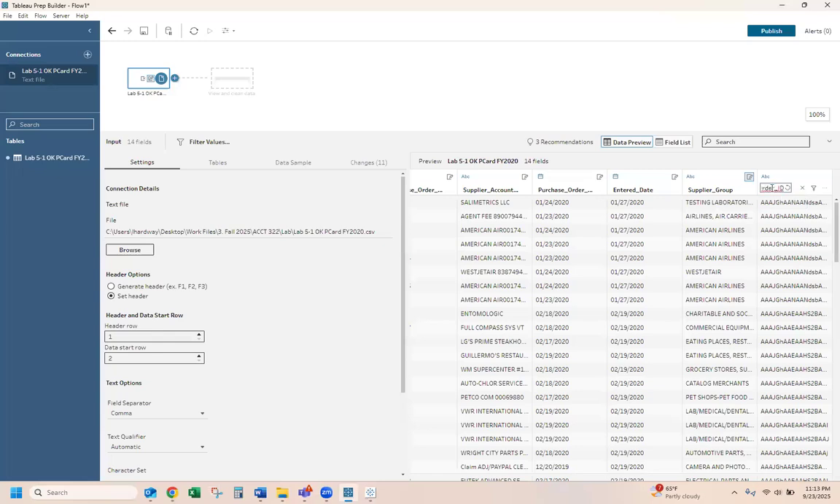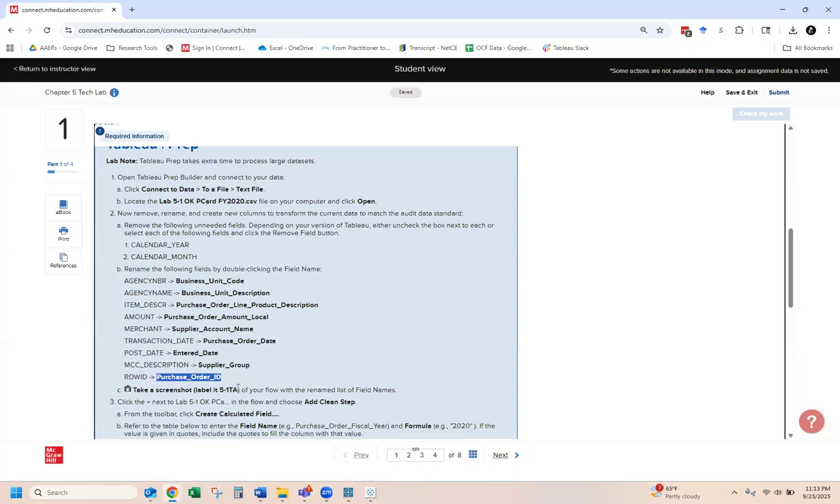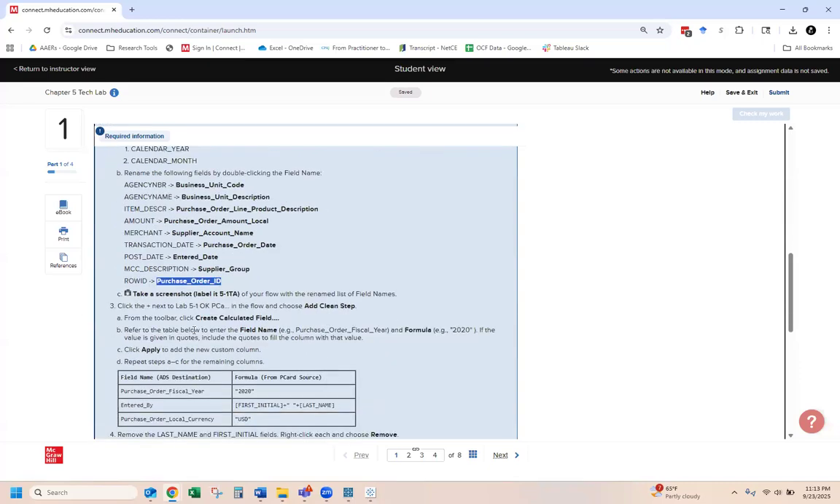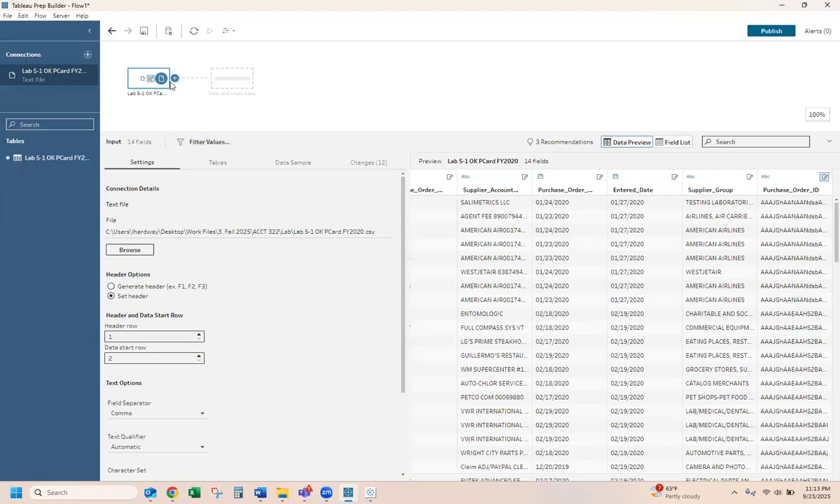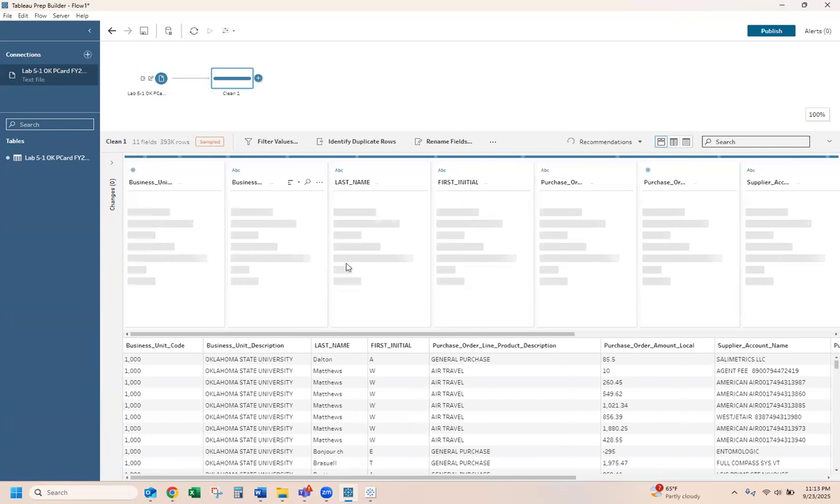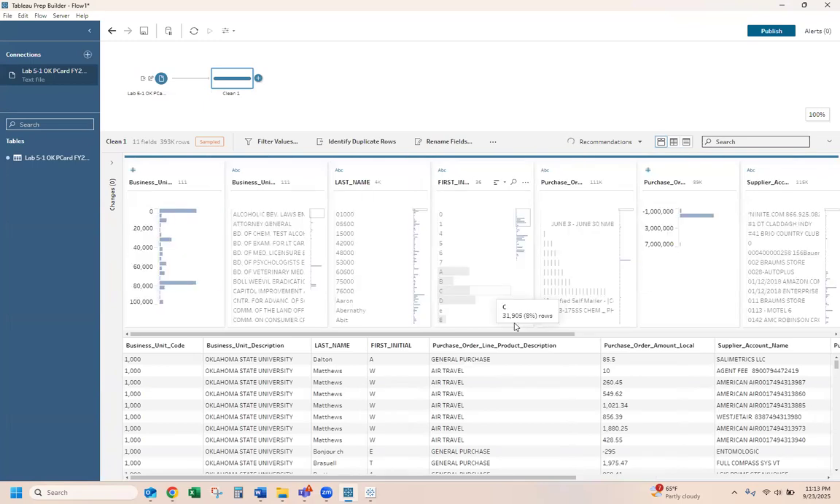And that's, I guess, the first step to everything. Do your screenshot. So now we're going to do the plus and add a clean step, where we're going to clean up the data some now that we've renamed everything. So I'm going to hit the plus and hit a clean step. Now it repositions the data so that we can work with each particular field.